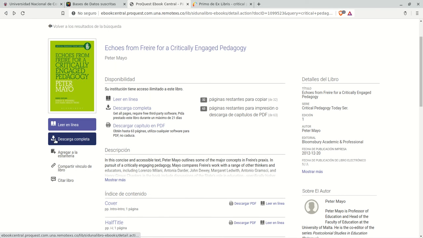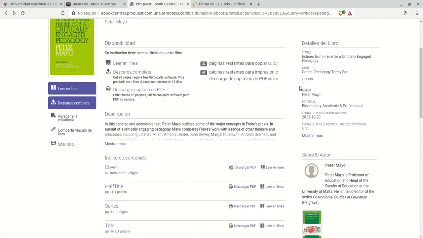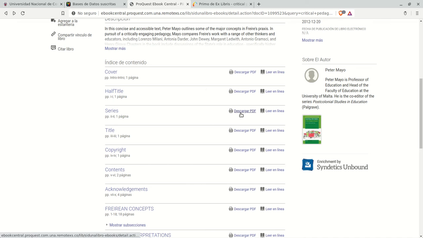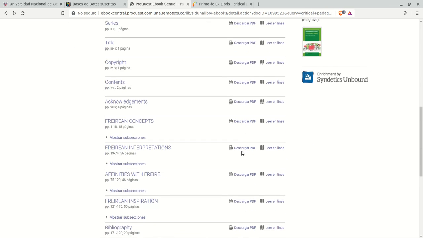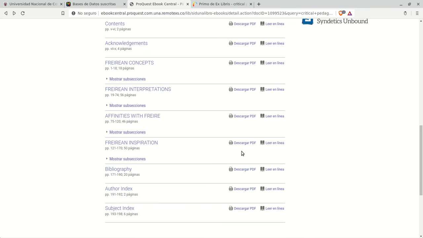If I go back, see that there's this button called full download. This works if you first create an account here and also install a program called Adobe Digital Editions. With this program, you can download a temporary version of this book and read it from your computer. Also, if you create an account here, eBook Central, you can download specific chapters from the books you find. So you can keep them handy and use them whenever you want.